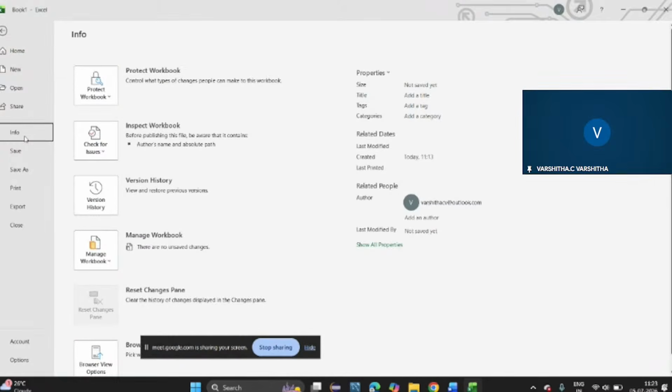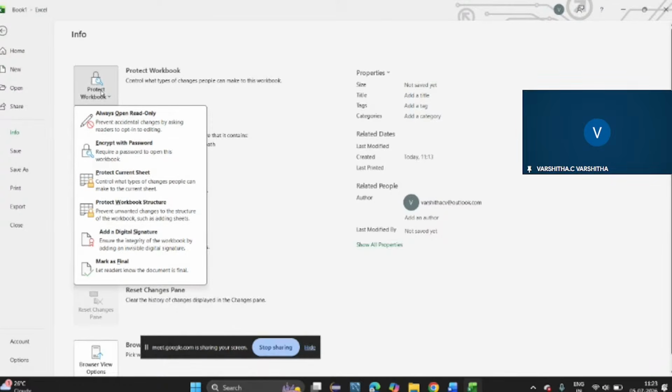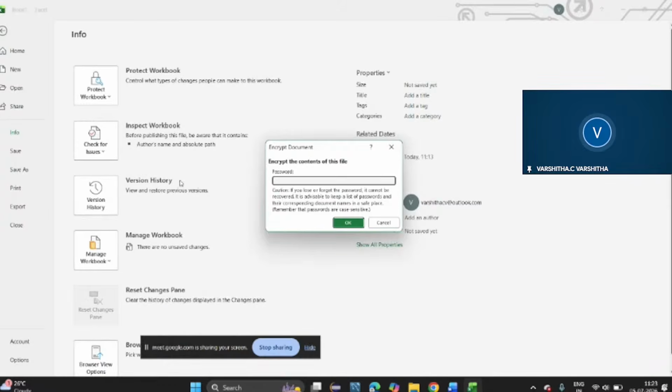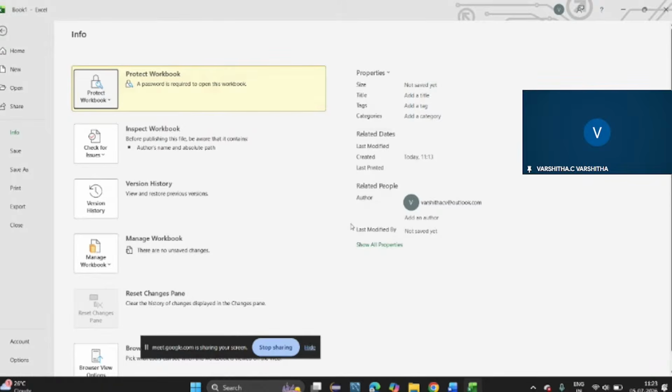Info. Protect a workbook. Encrypt with a password. I'll give the password: 1, 2, 3. Okay. Re-enter the password 1, 2, 3. Again I'll click okay.